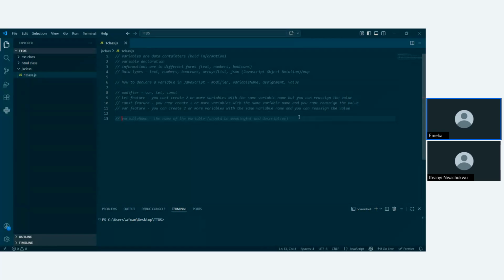Okay, now what about the variable name? So the variable name simply means nomenclature. Now, what I mean by nomenclature is the rules of naming variables. Okay, so there are certain rules when naming a variable. And I believe you already know what nomenclature is.